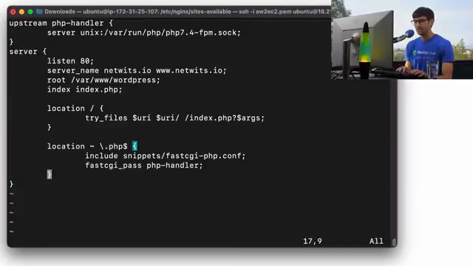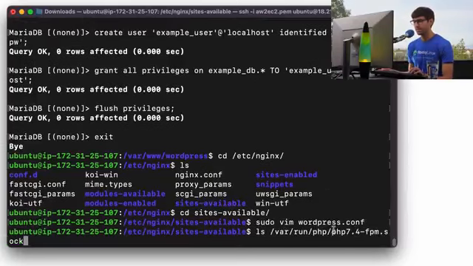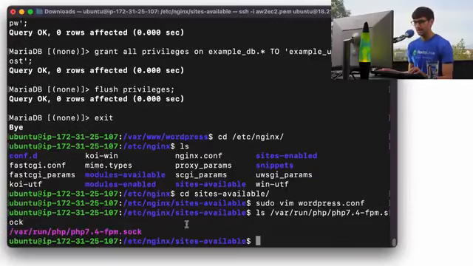And then to apply those changes, hit escape, shift, :wq to save the file, to write the file and quit out. Hit enter. And like I said, let's make sure that that PHP-FPM file exists at /var/run/php, and it does. So we're good to go there.